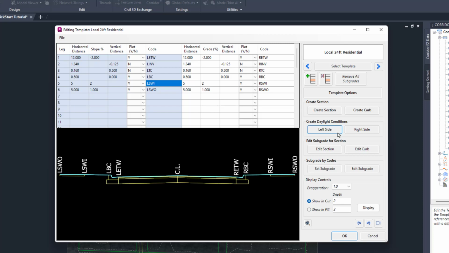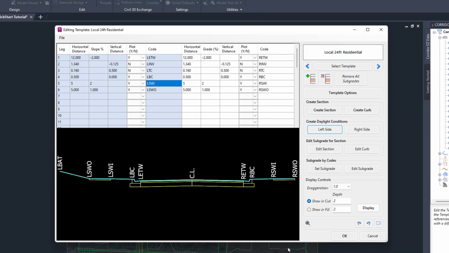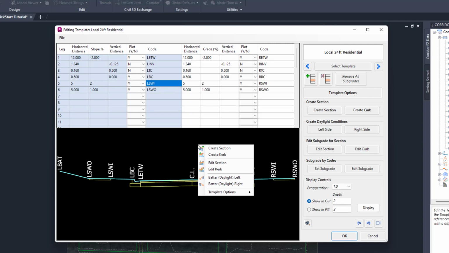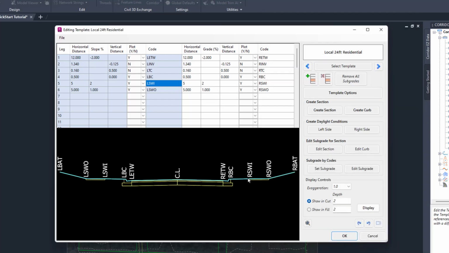To apply this, we can either use the buttons I've found on the right hand side here. We can click left side only. No batters would mean that there are no batters applied. We'll click slope daylights, and we can put 4 for cut, 4 for fill, and click OK. You've also got the option of right clicking in here and going daylight right, slope daylights 4 and 4, and click OK. If you want to change those values at any point, you can obviously go in and choose the left side or right side, or use the right click to make changes.